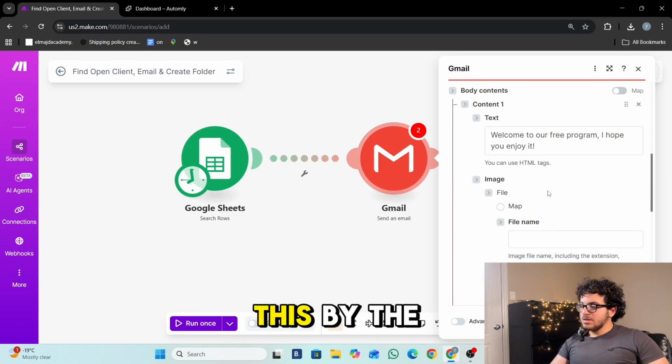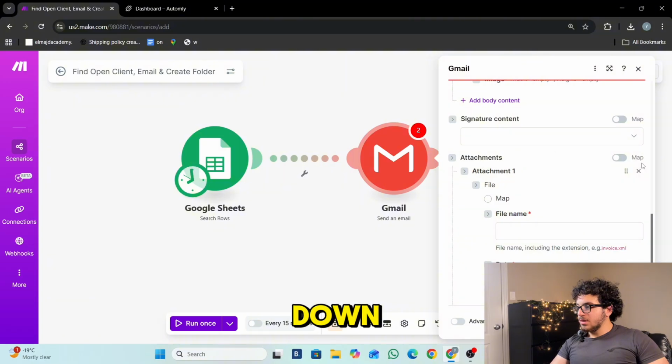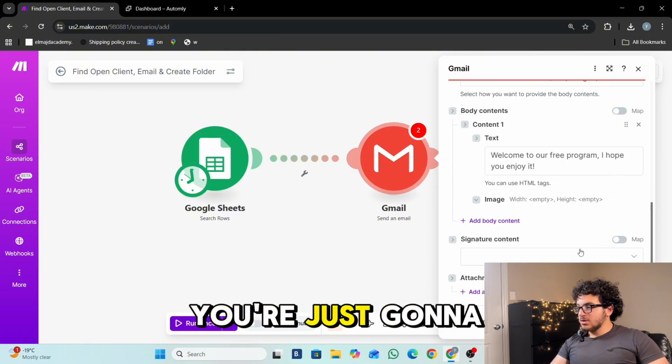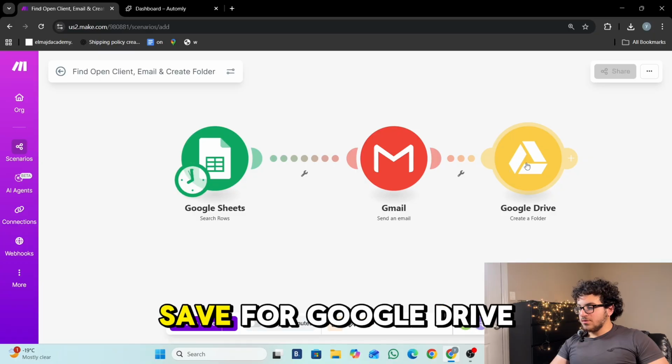If you get an error like this, by the way, it's probably because you selected something like the image. So you're just going to pop this down. And then here for the attachment, you're just going to deselect it and leave it like that. And then you are going to save.